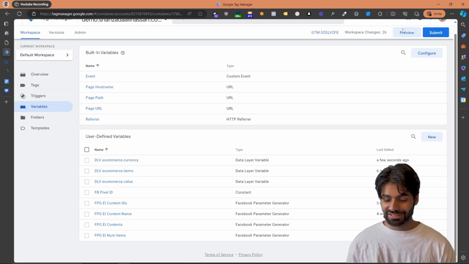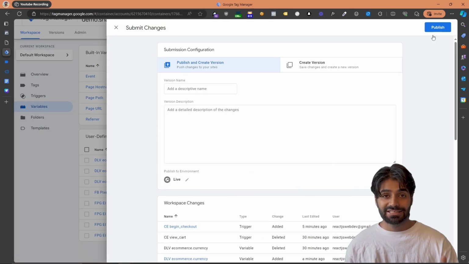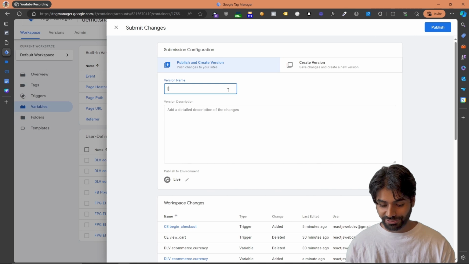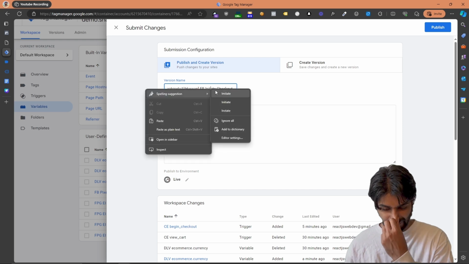Let's just quickly submit all the changes that we need, so that all of the things that we have really worked hard on are not in draft mode, but are actually published on the website.